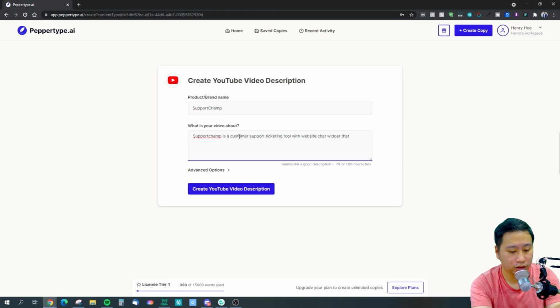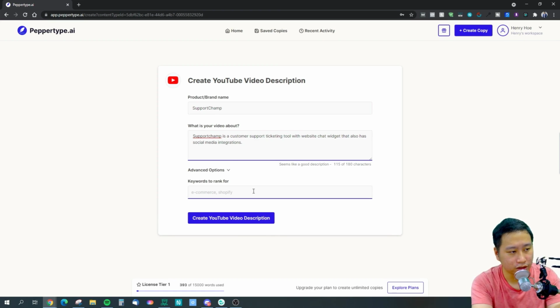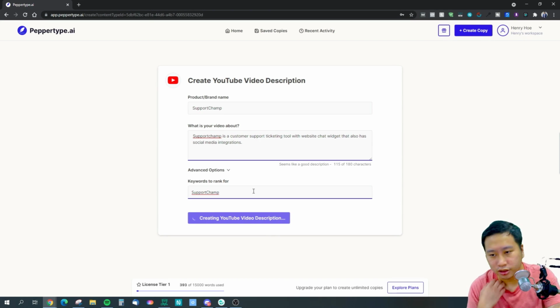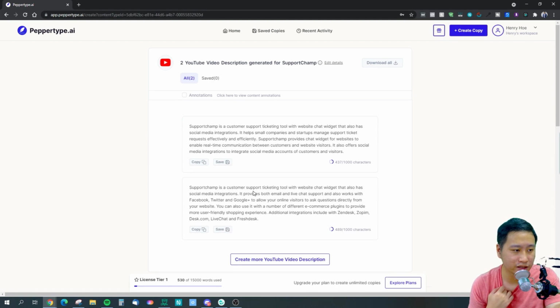That also has social media integration, something like that. Okay, let's try with this. So the keyword to rank for would be Support Champ. Oops, so I gotta hit tab so that it enters something, right? So okay, Support Champ is a customer support ticketing tool with website widget that also has, okay, it's just repeating what I just said, right?